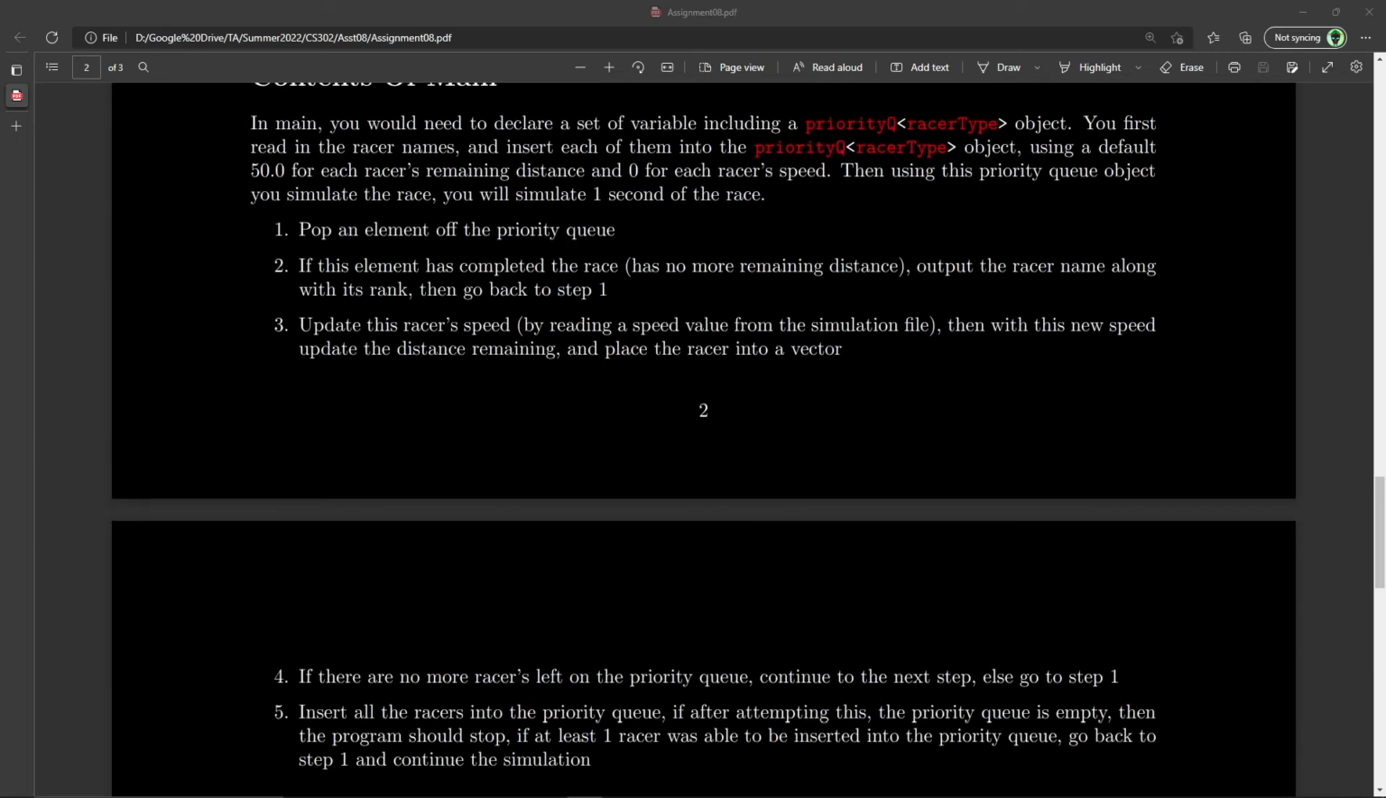All right, so now that you have everything in your priority queue, now you can actually simulate this race. So what you will do, this content, steps 1 through 5, is all going to be wrapped in one big loop. The loop is going to be that if every car has finished the race, then it's going to stop. So steps 1 through 5 would be really inside of one big loop, basically.